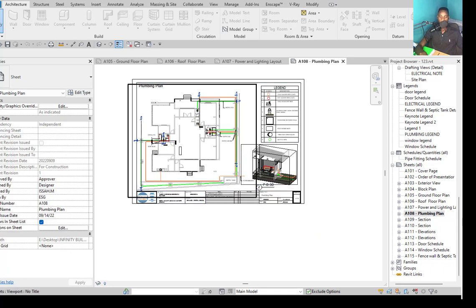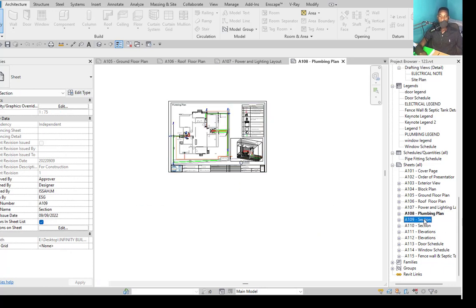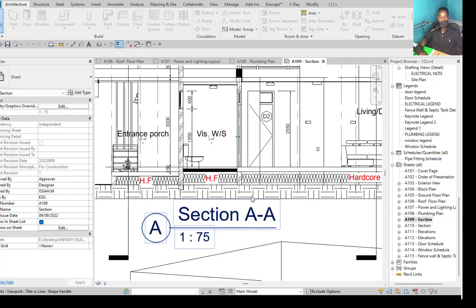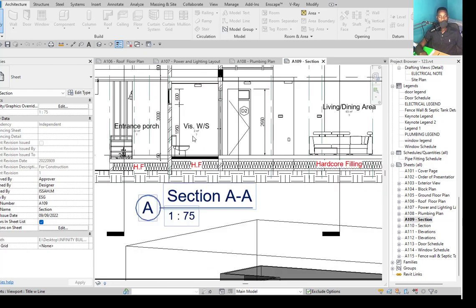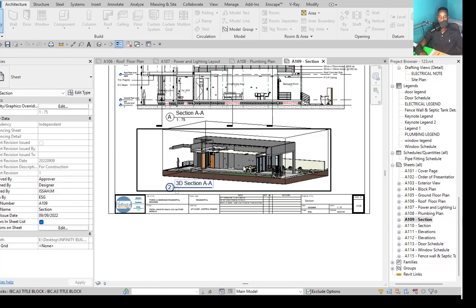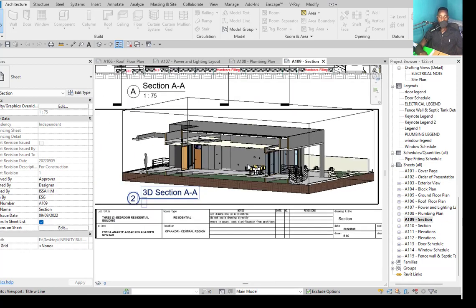So these are a few things I've done here. I also have a section passing through the building, passing through the visitors' WC, the living room, the backyard, and I also have some 3D sections.